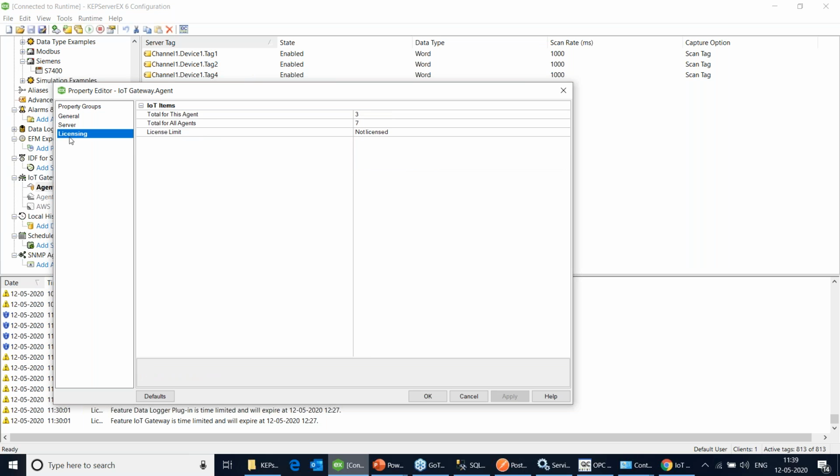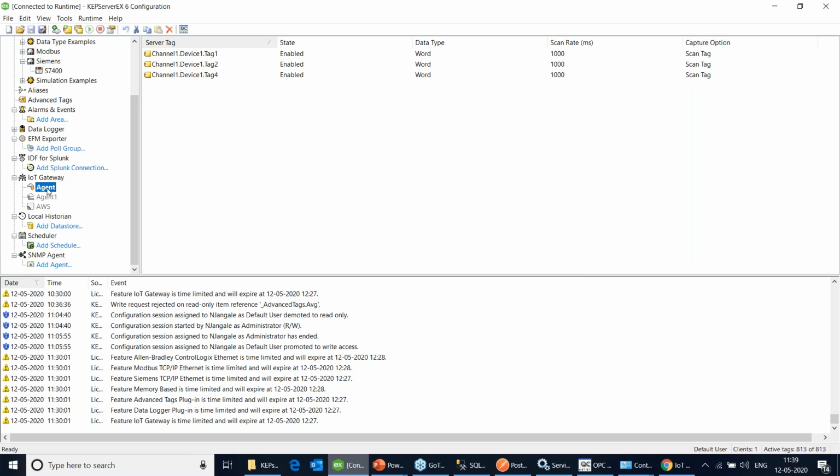And obviously this IoT agent license depends on the tags. So the licensing is on the number of tags. How many tags you specify or configure in the IoT agent, those need to be purchased. Currently it is in demo mode, so it is showing not licensed. So this is the REST server we have configured in Kepware IoT Gateway. Now we'll go to Postman.